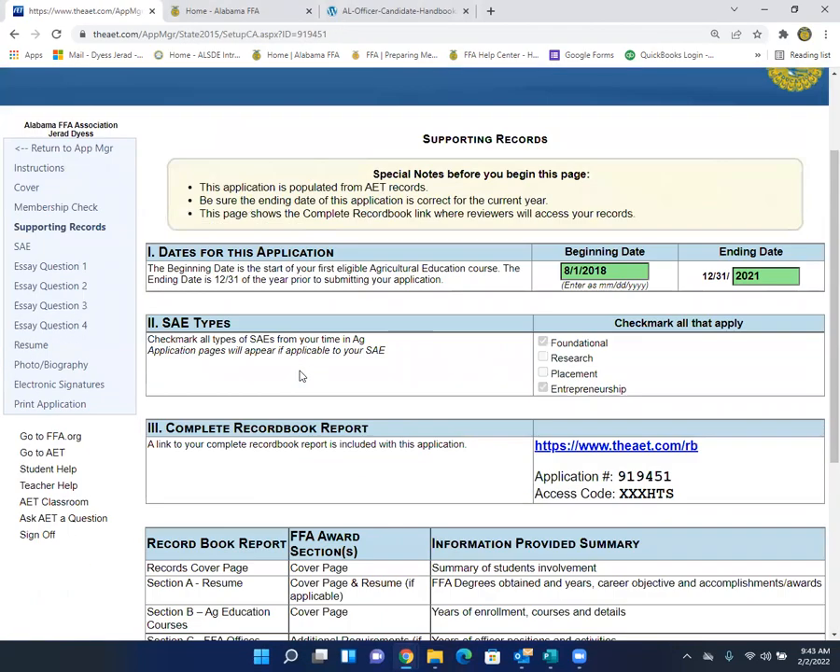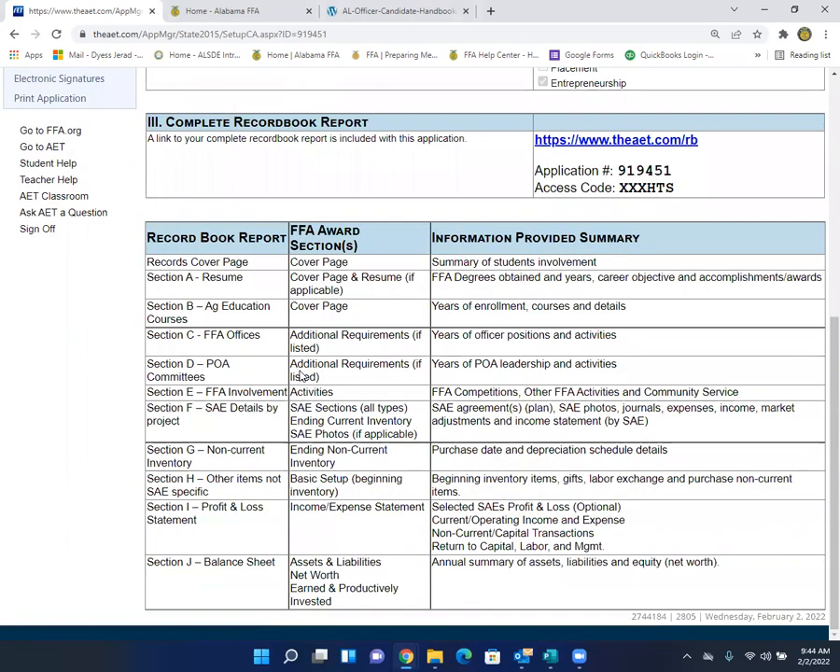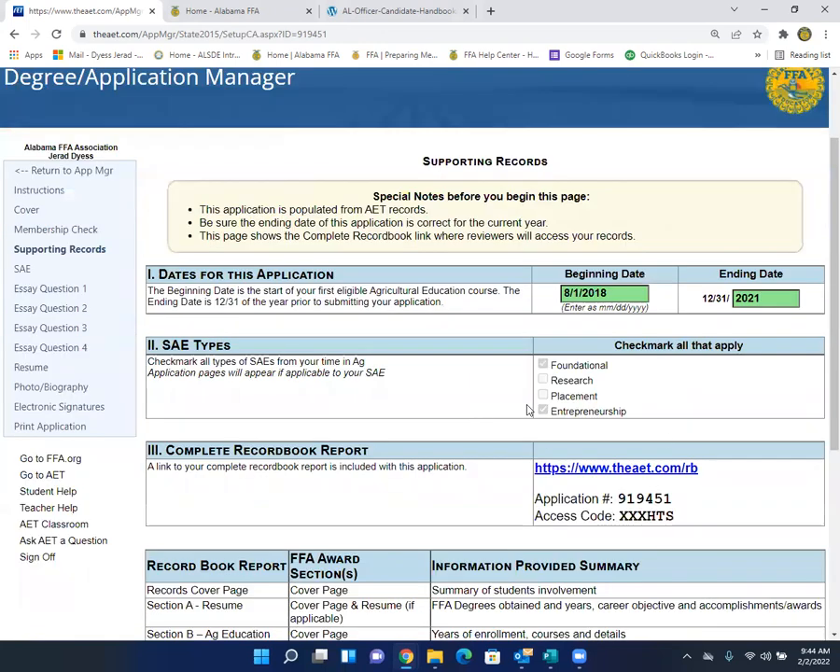Supporting records. This gives a brief overview of the things that are contained in this application, as well as your AET record book. So a judge could technically go print or click on this link and pull up someone's record book and take a deeper dive into your FFA resume, your SAE project, and things of that nature.